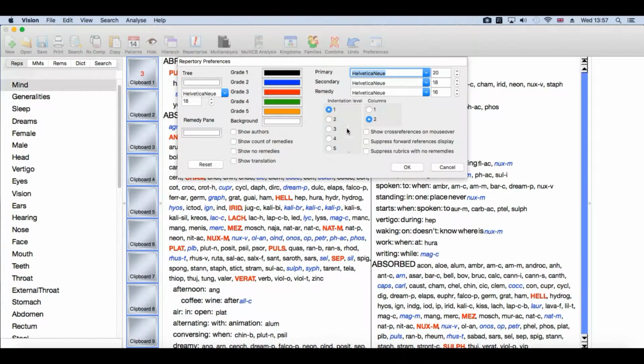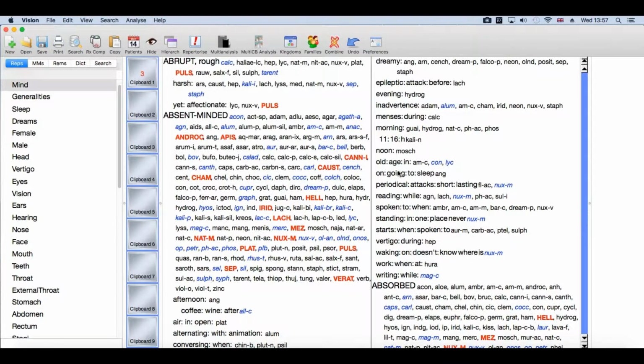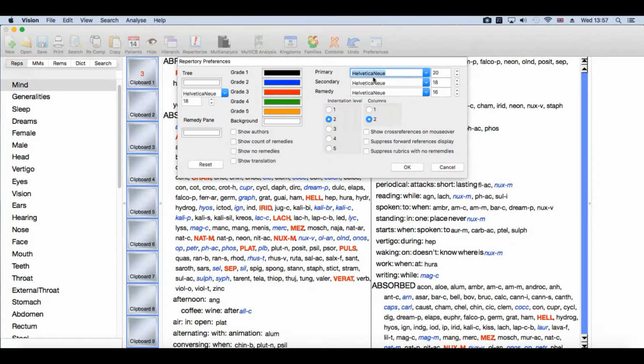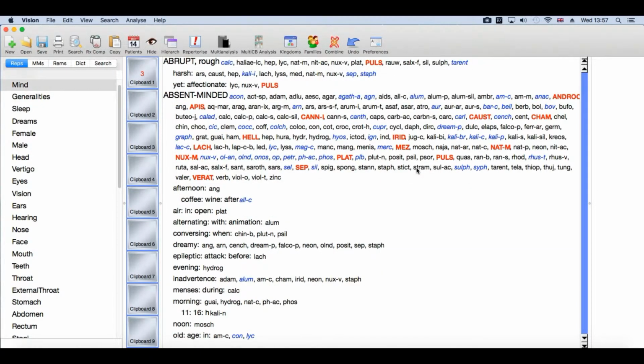and you can change indentation levels so you can find what suits the way you work and the way you like to see things. You can configure everything to do with fonts and sizes here. You can even make the repertory display one column if you prefer, if that's how you like to work and you find that more comfortable to work with.